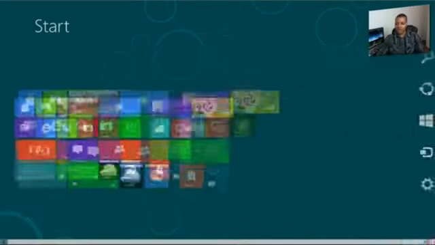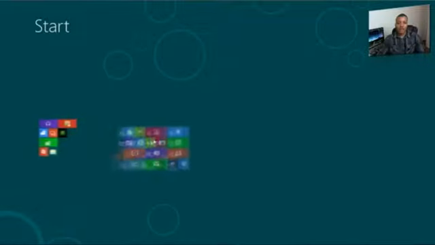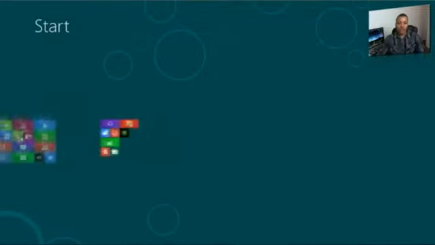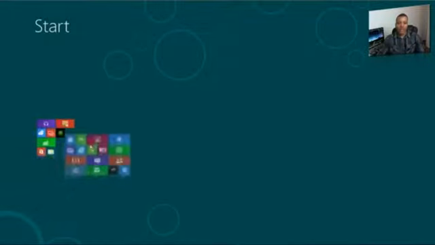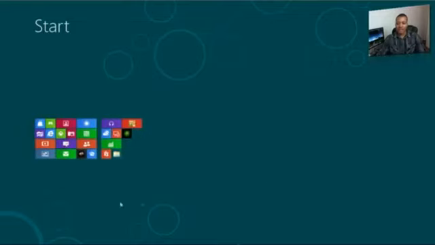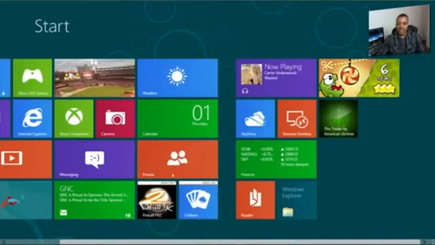Now, if you hit this button on the bottom right-hand corner, you can also move these groups of tiles if you wanted to. So if you have multiple layers of these things, you can move them to your liking if you wanted to. To get back out of that, just click out just like that.